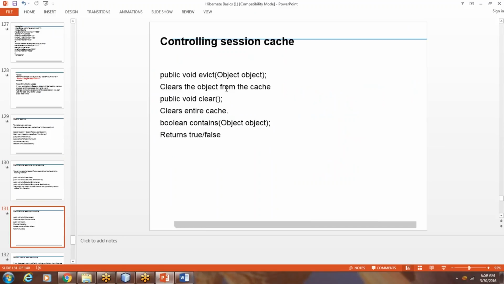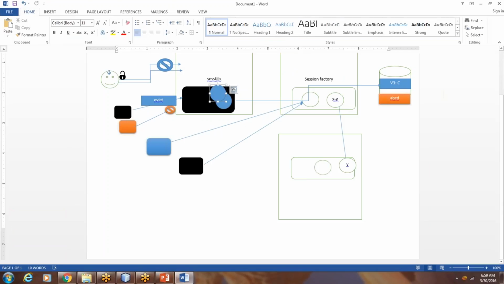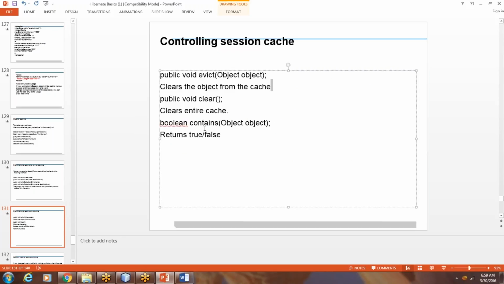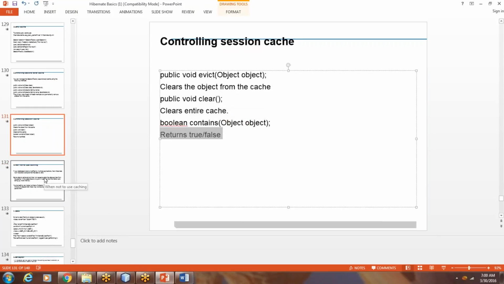So public void evict clears the object from the cache, and public void clear clears the entire cache. And boolean contains is the test. So over here you have got three methods. One is evict, that will remove that specific object, and if you say clear cache, it is going to clear the entire cache. Complete cache is cleared. And contains object, it will check whether the object is there in the cache or not.